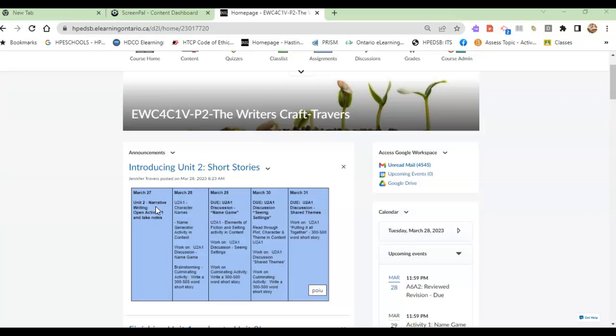What I've actually done is I've broken down the content into the sections that it identifies there, the different parts of short stories. Each day you're going to be looking at a different element or part of short stories. But as we look through this calendar, one of the things that I want you thinking about every single day is the culminating activity. So let's go see what's exactly going on.